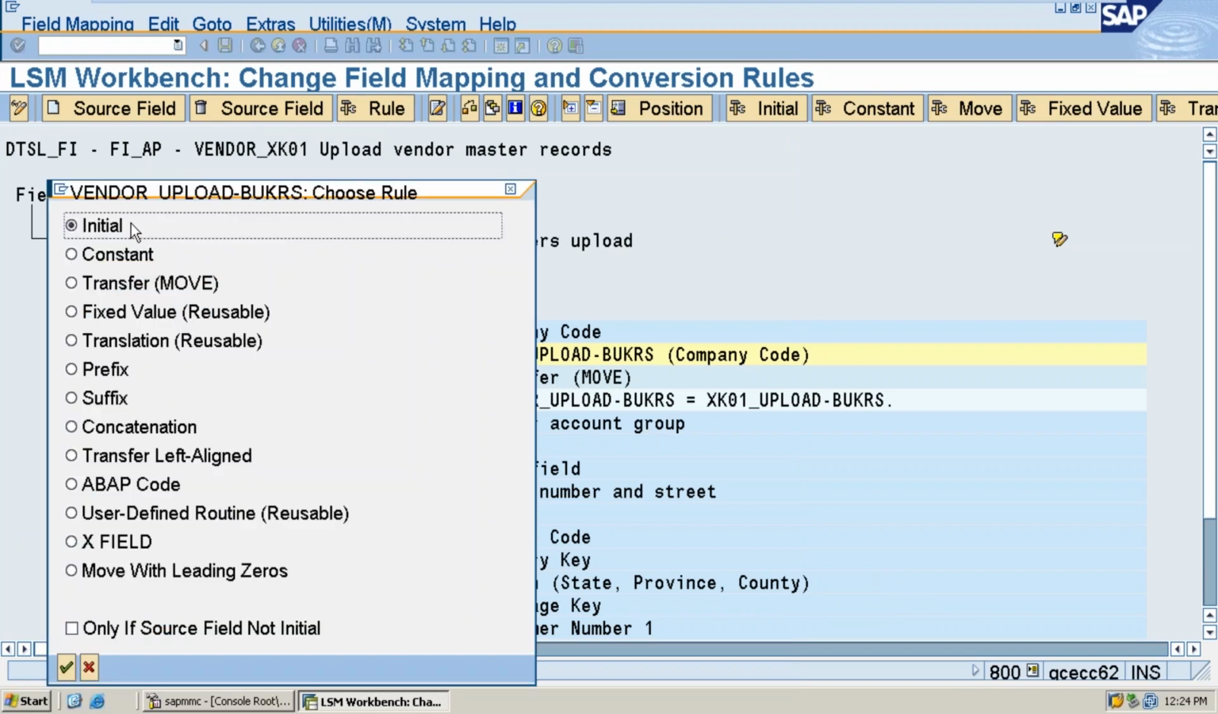What is a rule? Initial. Initial means blank. Constant means whatever value is specified. If I specified company 1000 here, and in the source file you are going to upload a record for 2000, however you have given company 2000 in the flat file, once the record is loaded in the SAP system, it will go and sit in company 1000 only, because I have given constant values. No one will maintain it. If you want, you can specify it.